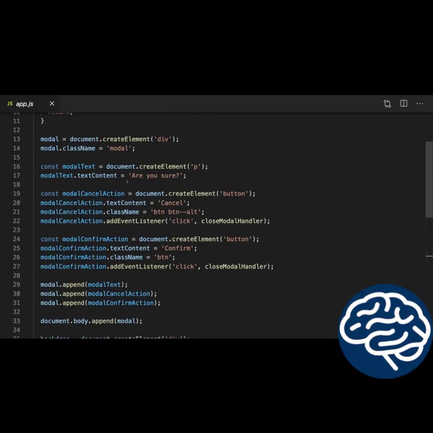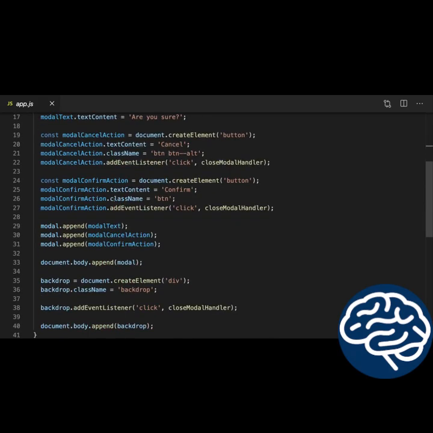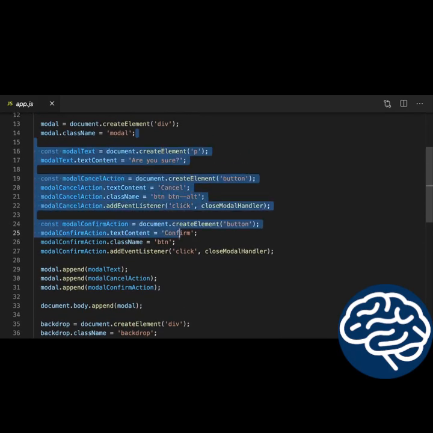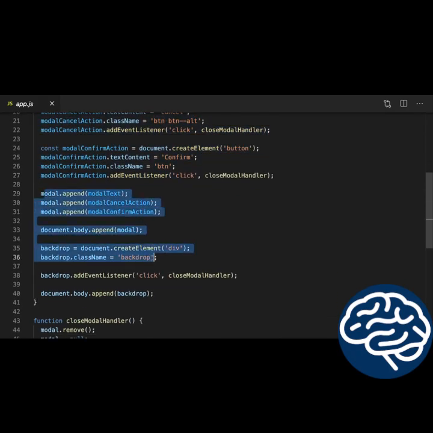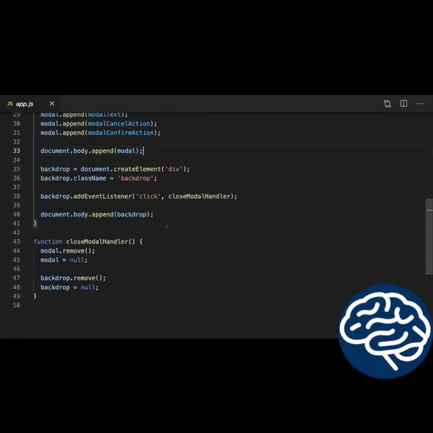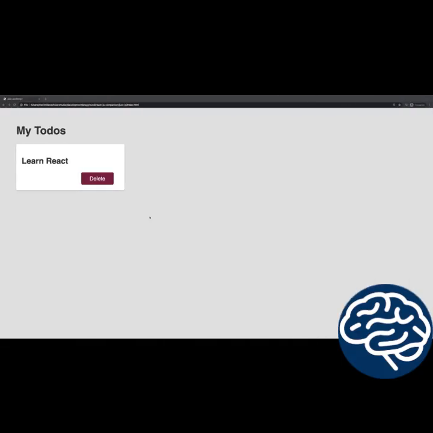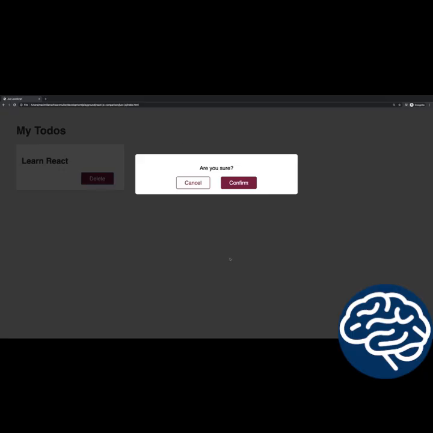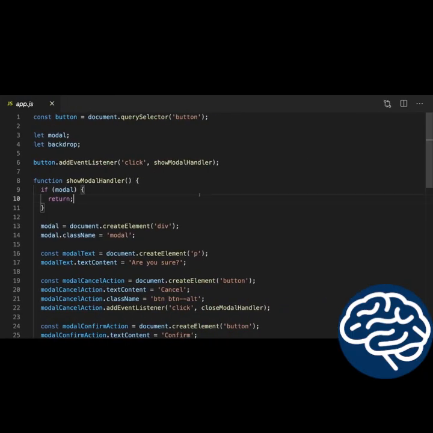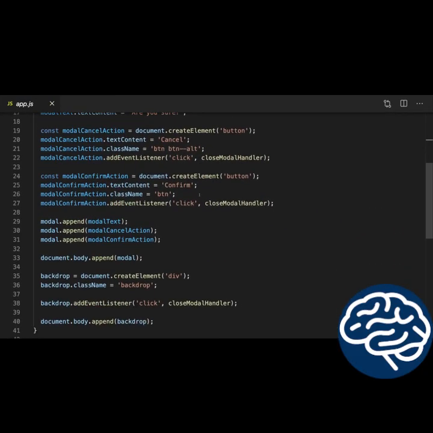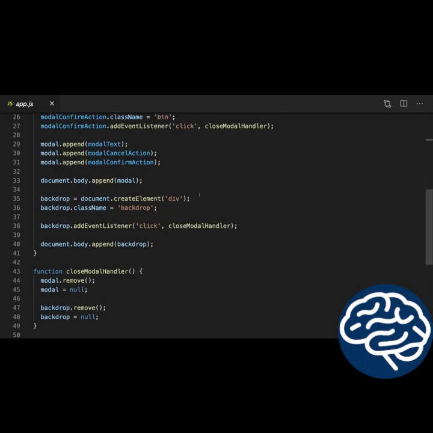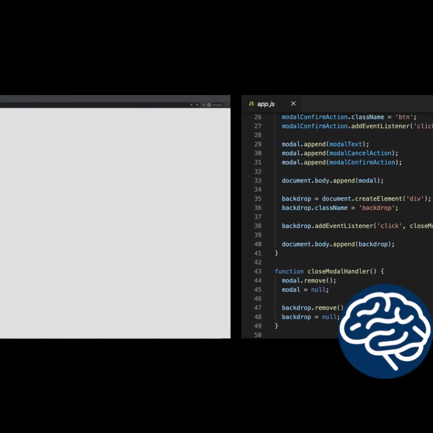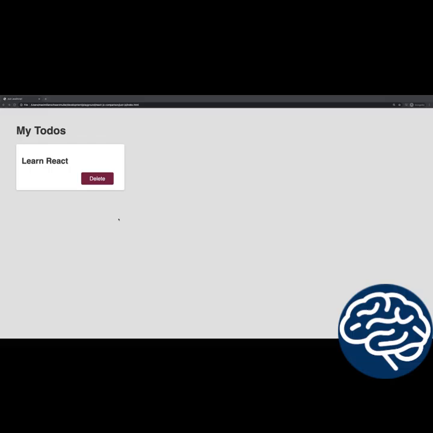And then still in the show modal handler function, I got some code that combines all those created elements and brings them onto the screen. This is the JavaScript code responsible for opening this overlay here. Now it works and it's not too bad, but it's quite some code for this simple action. And here we only got one to-do in this demo application.